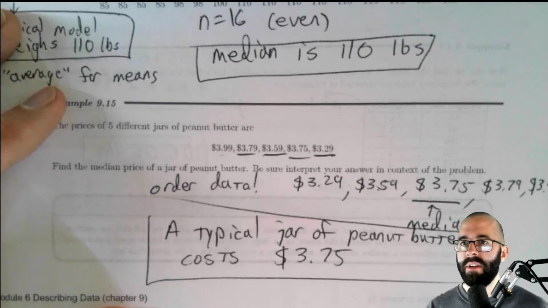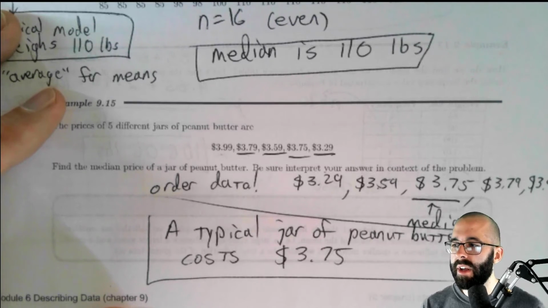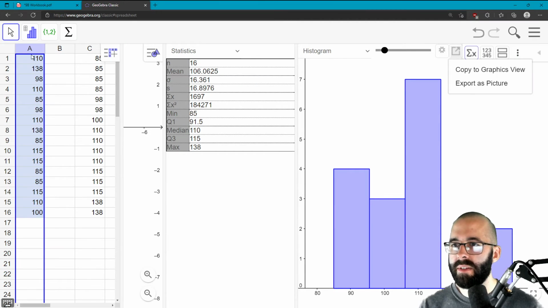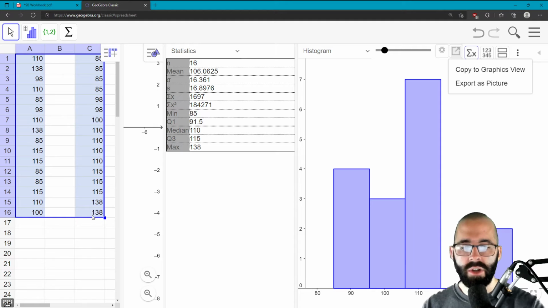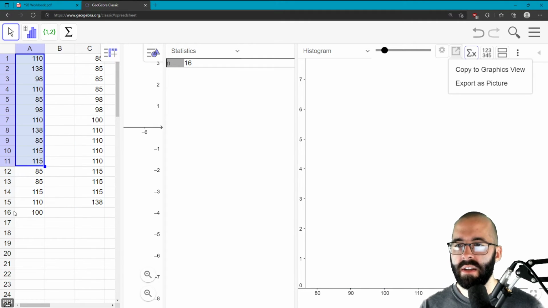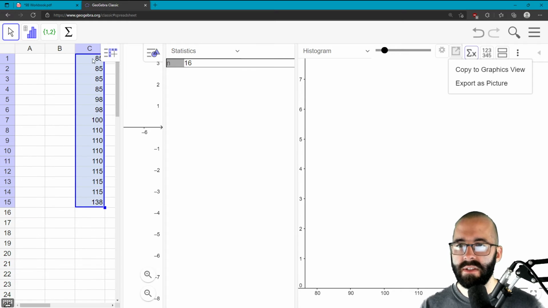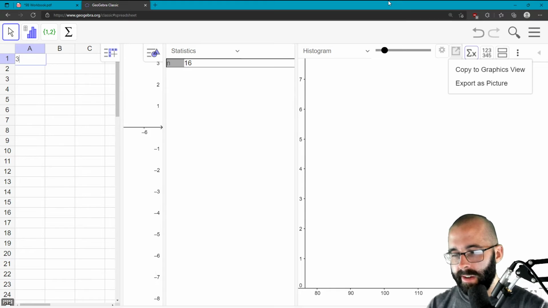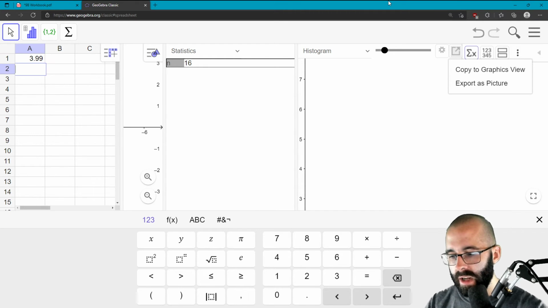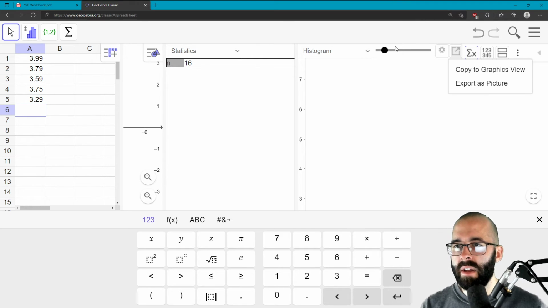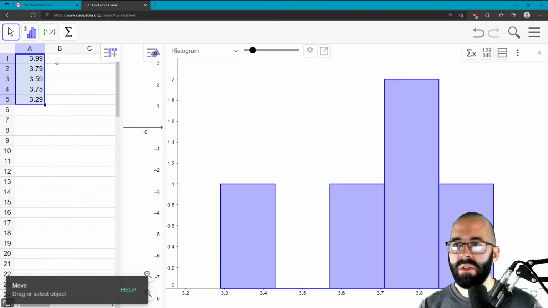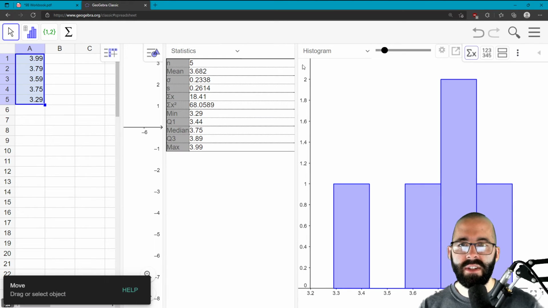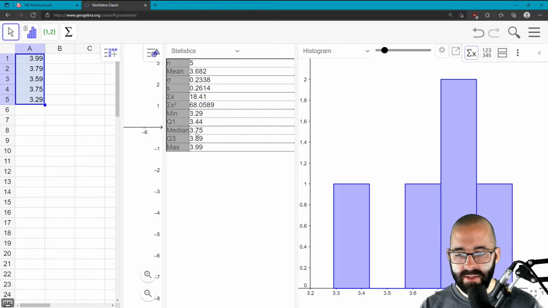And again, as a reminder, for this last one, say you don't want to order the data. Hypothetically, say you don't want to order the data. Well, you can just go over to GeoGebra. Again, there is a link on Canvas for you to get to this website directly. And you can just type in all the data. It doesn't have to be in order: 399, 379, 359, 375, and 329. They're not in order, doesn't matter. One variable analysis, just like before, shows statistics. The median is 375, exactly like we thought.